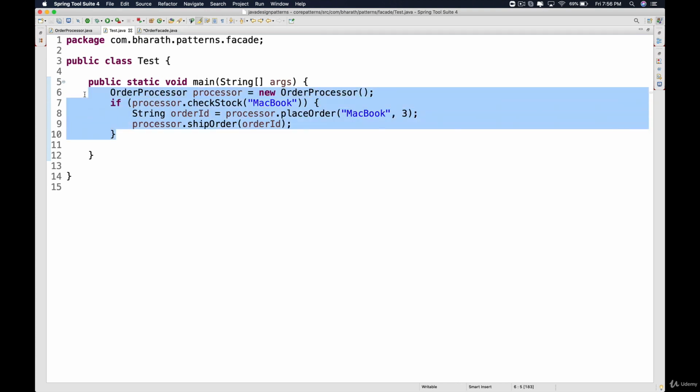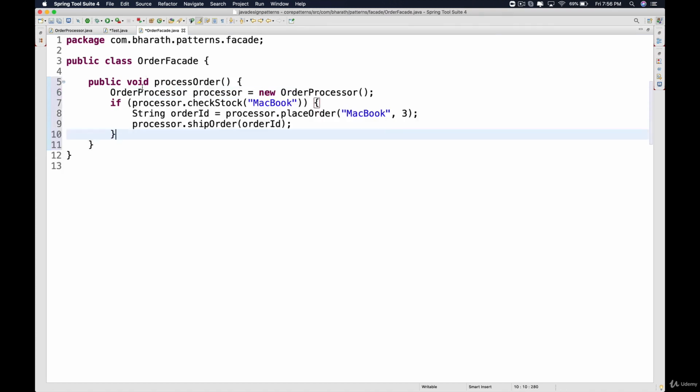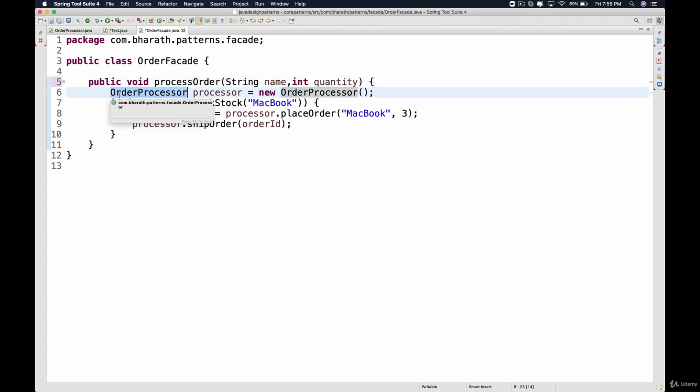So you can cut it from here, whatever you have in the main method, go back to order facade, paste it. Instead of hard coding the values here, this process order method can receive these parameters from the client application: string name, int quantity, and then it uses all these methods in the order processor. All the logic will live in one place.